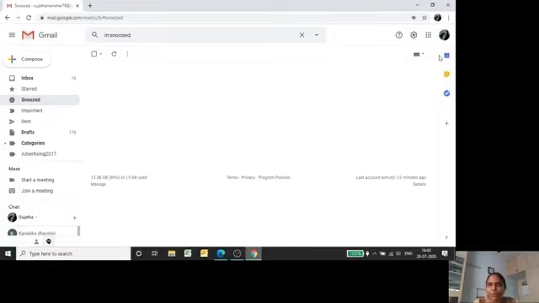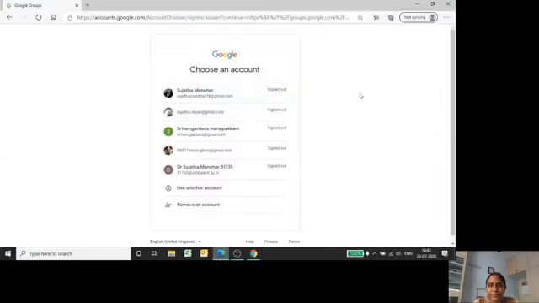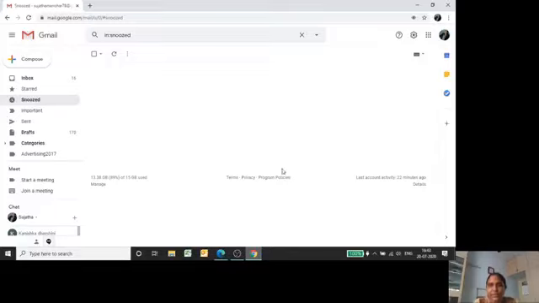In Chrome, I've logged in using my personal email ID, sujatamanohar78@gmail.com, and in the Edge browser, I'll be using the VIT Gmail ID. So let me go into my personal. This is my Chrome browser where I have logged in using my personal Gmail ID.